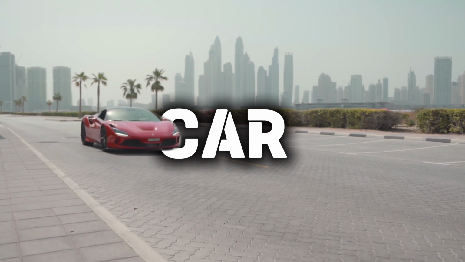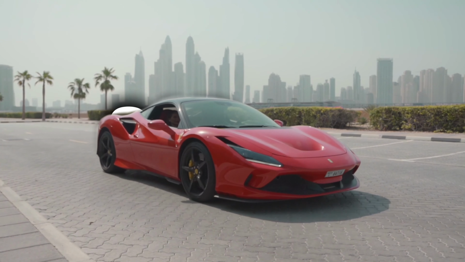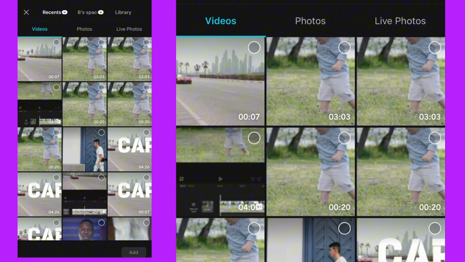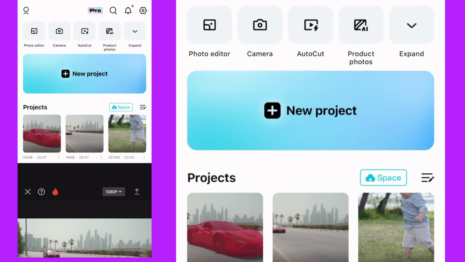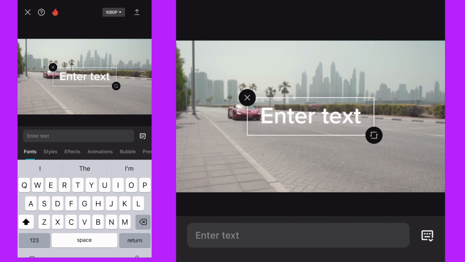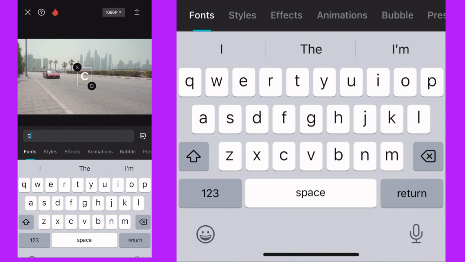Let me teach you how you can hide the text behind the moving objects using CapCut. Open your CapCut on your phone and click on New Project. Import your saved stock video to your timeline and click on Text to add your favorite text to your video.